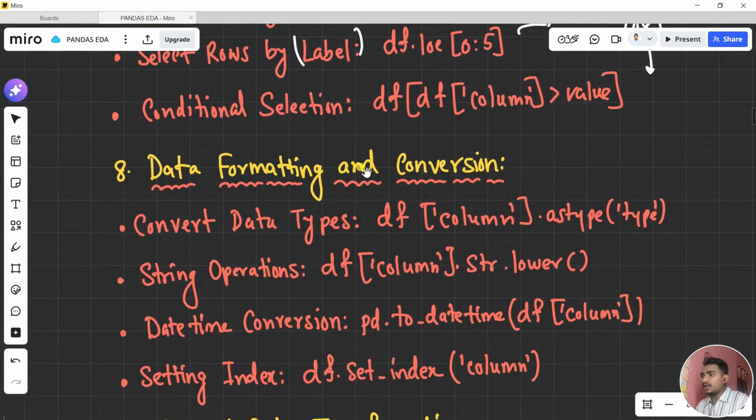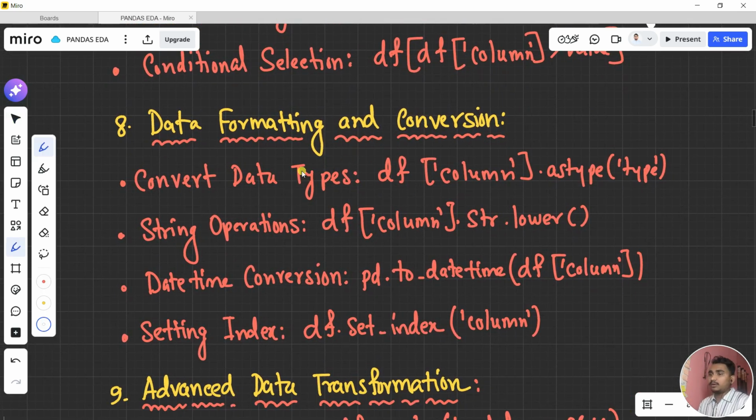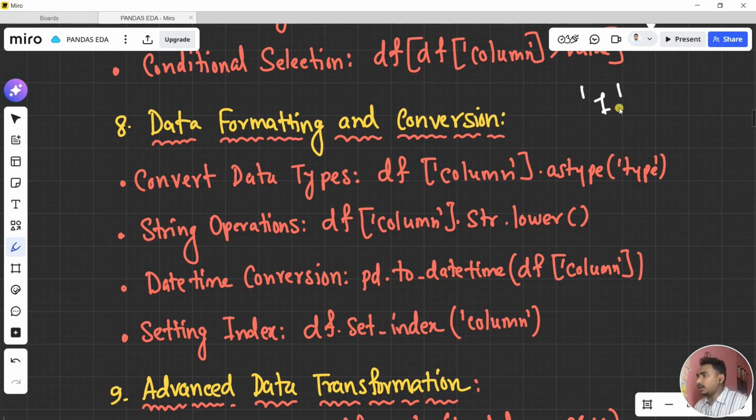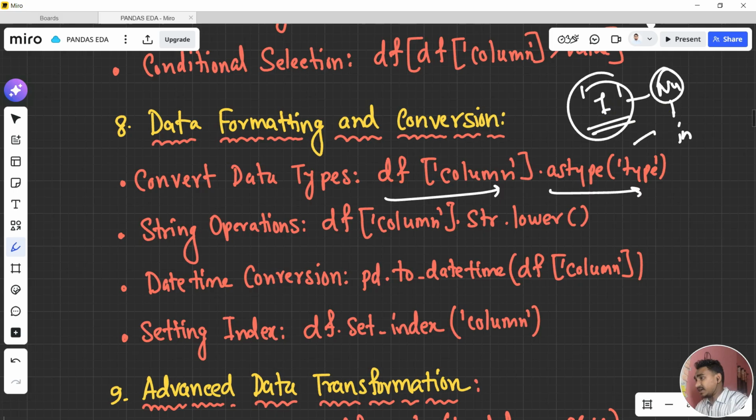Okay, now let's see data formatting and conversions, which is also important. You may have categorical values, or you may have numbers in the form of a string, and you need to convert them to numbers. So you can convert the data types using the astype function. Let's say this is a string, but I need to convert it into an integer. I can easily do this.